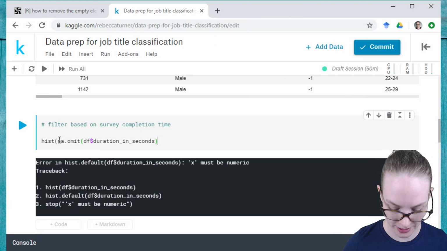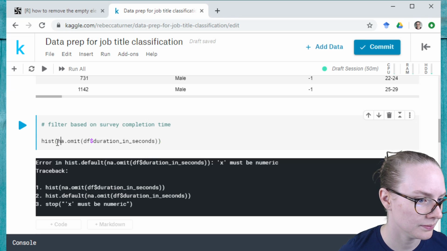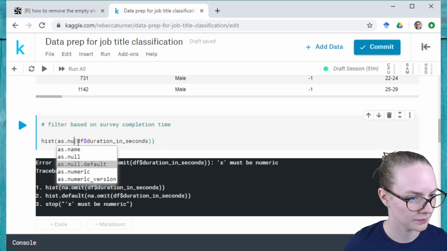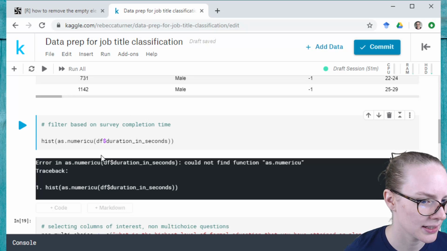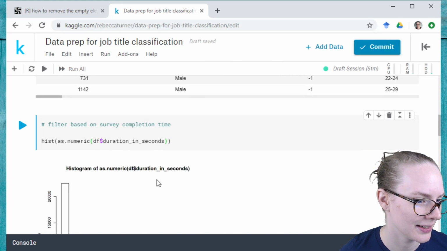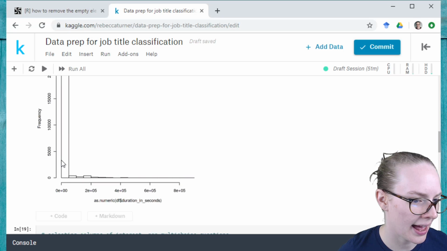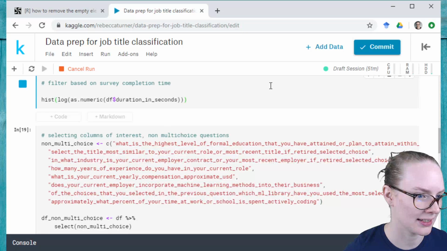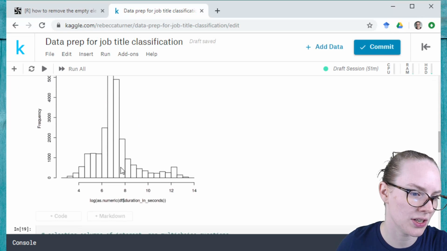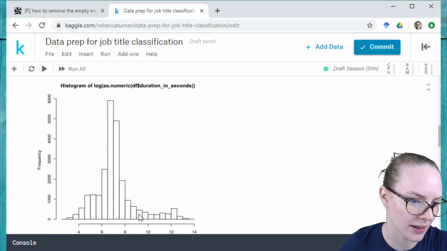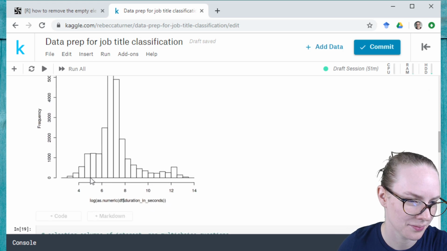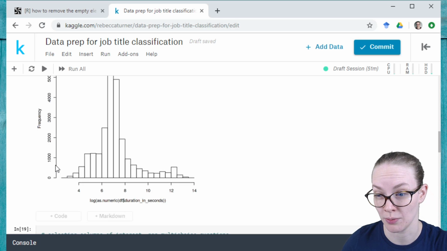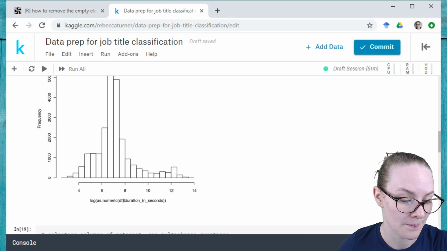There's probably an NA in there somewhere. Let's try as dot. I don't know why it's been read in as text. Oh, yeah. All right. Let's do the log histogram instead, because I think that's going to be more useful. If you look at the log histogram, you can see most people, there's a little bit of a log normal distribution, but we also want to throw away these survey responses that were extremely quick, because likelihood is they're bots.